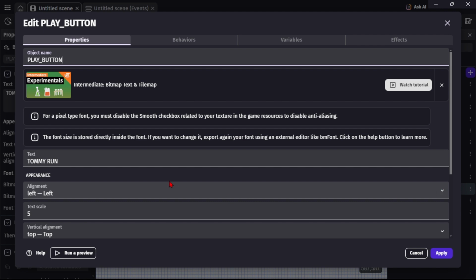Let's edit its properties. Change this to play. And reduce the text scale because this is not a title. We don't want it to be too big. Let's reduce it to 3.